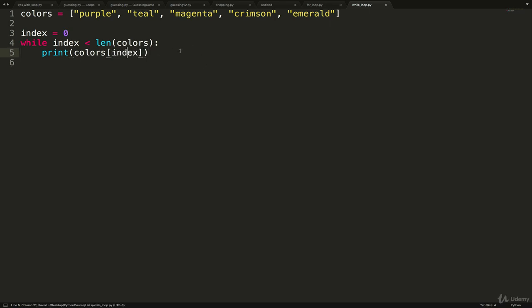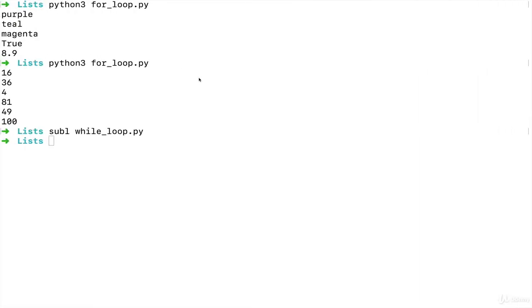And if I left this on its own right now, it would print purple over and over and over because index is set to be 0 and we're never changing it. So we need to increment index plus equals 1. So let's give it a shot. Let's do python3 whileloop.py, and there we go. 1, 2, 3, 4, 5.